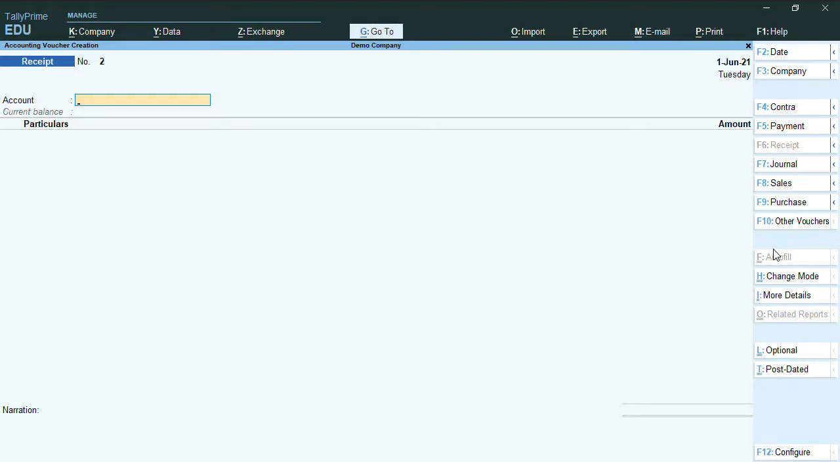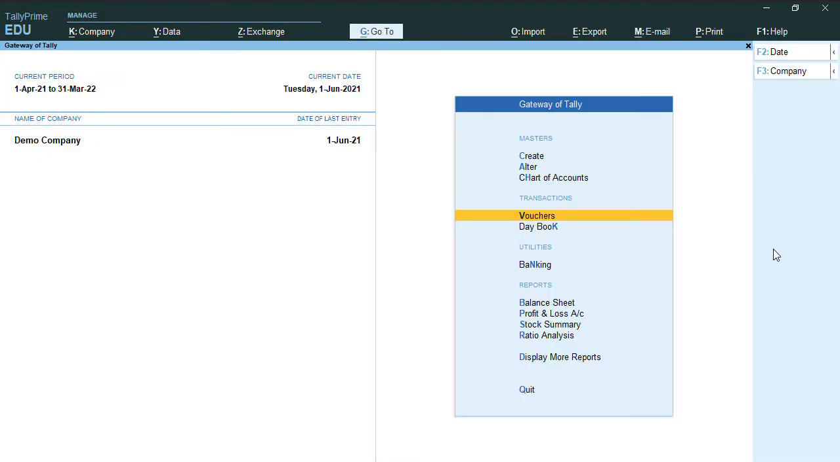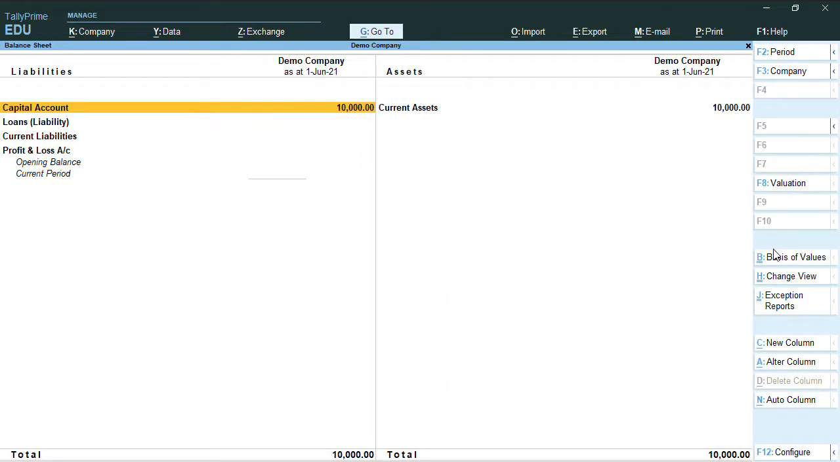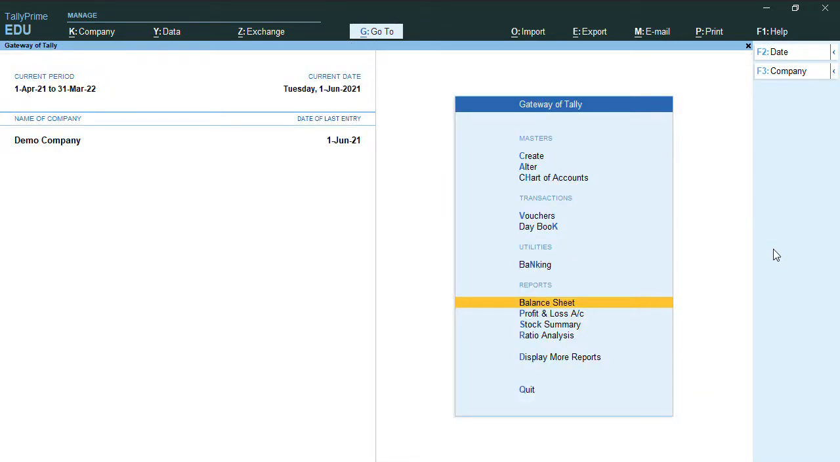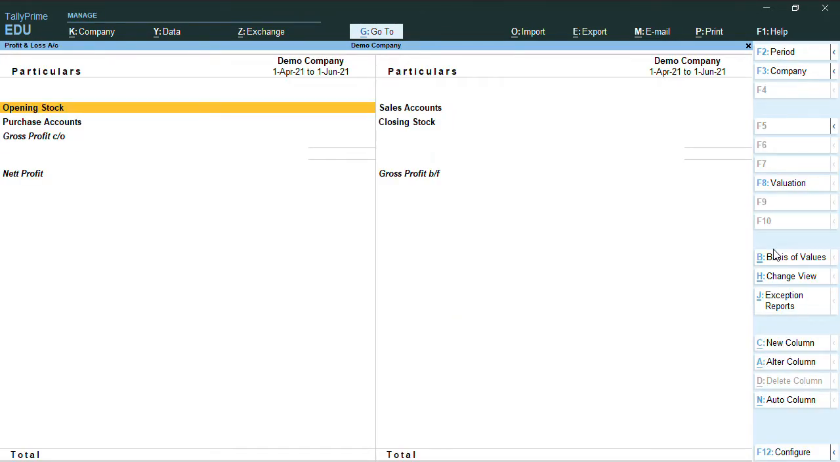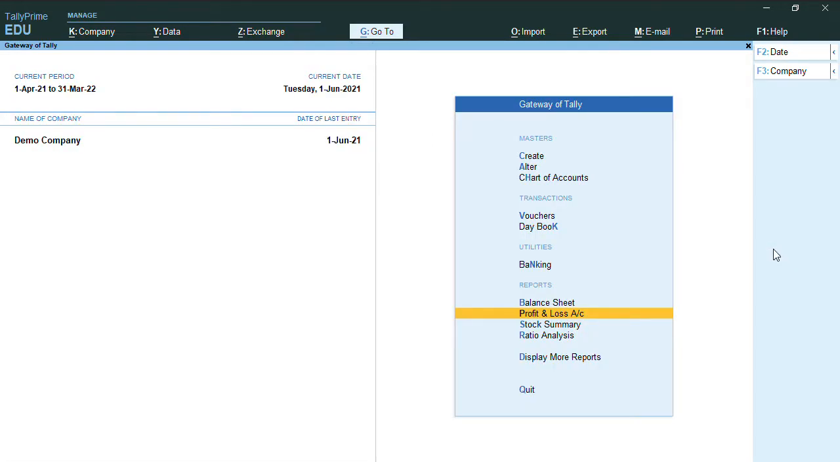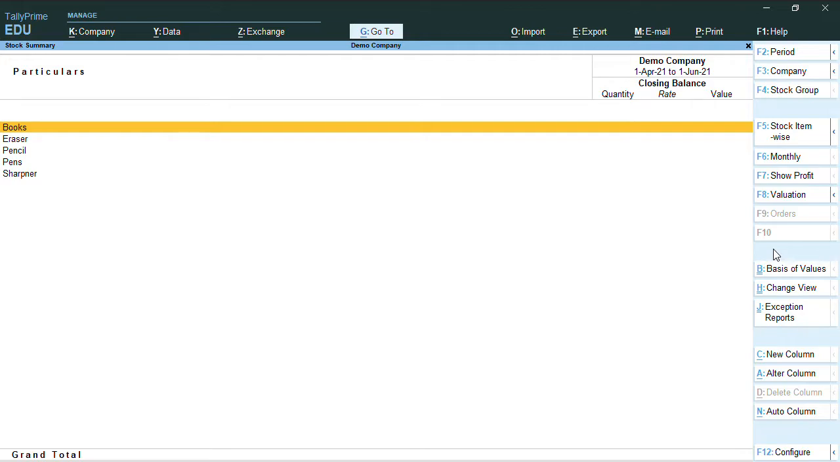Once the capital is introduced in your company, you can check your balance sheet. It's showing under capital account and it's showing under current asset. Till now there are no profits in our company. As you can see in the profit and loss account, everything is blank. Now we will go to stock summary. We have stock items but without any closing balances.